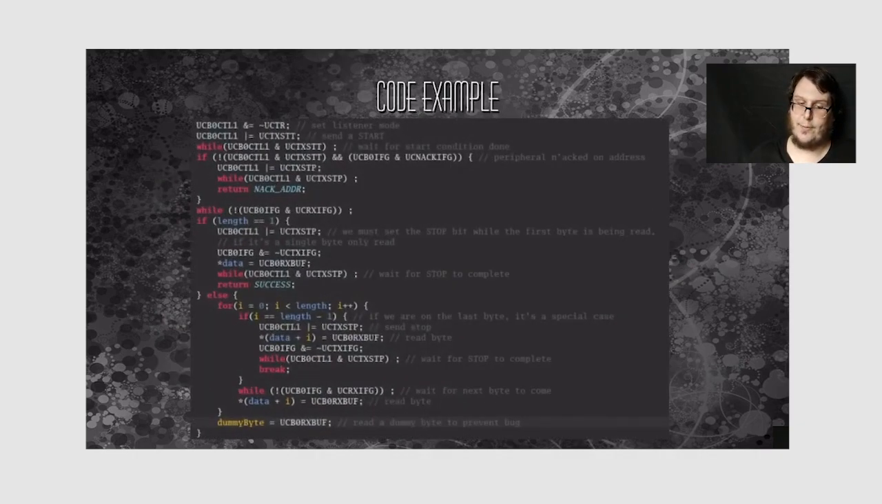So let's look at the code example for this. Same thing, essentially. We clear the transmit bit, UCTR. Then we send a start. So this will send the address with the read bit set.